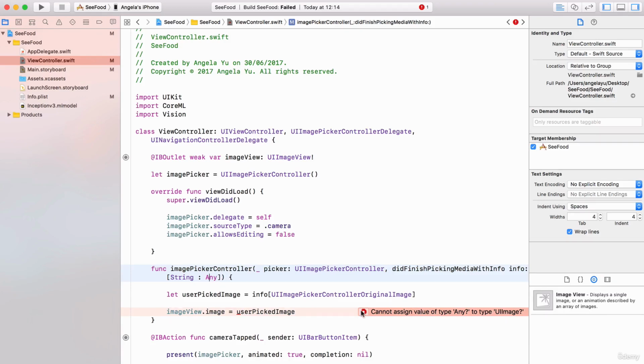Now, the reason why it's giving you this error is because it doesn't want to try and put some piece of data that is not of UIImage data type into the image view, because otherwise your app would crash. So this is why it's giving you that warning. So let's use optional binding and downcasting to make this more explicit.